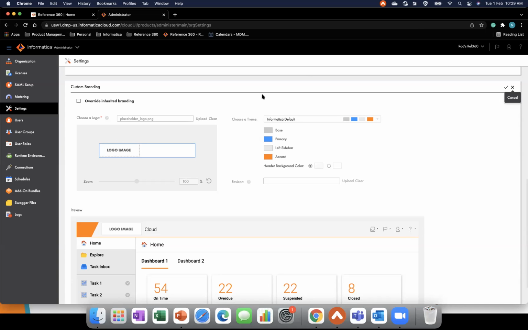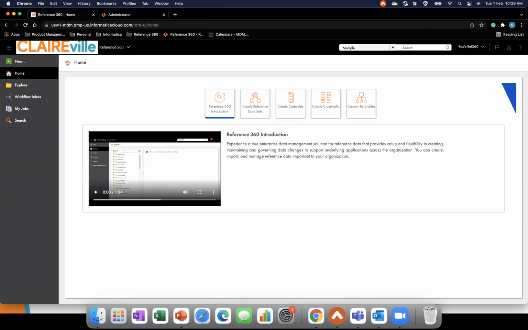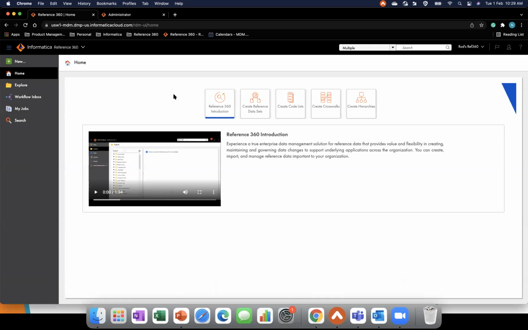Okay, so let me just move out of this. So I've removed the inherited branding and let me just refresh this. Okay. So I've removed that custom branding and now I'll be able to see the default one that comes with Informatica's Reference 360. Okay. So that was about custom branding.